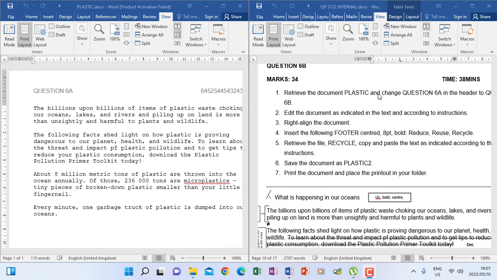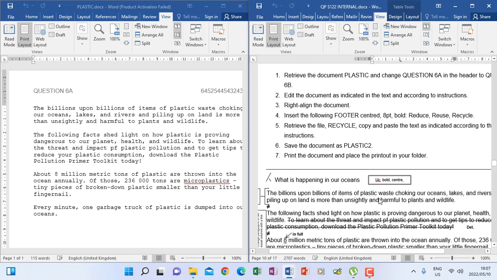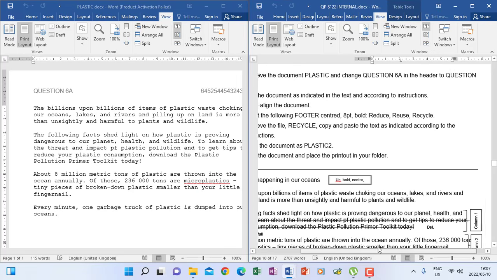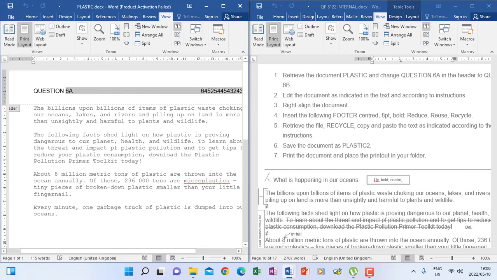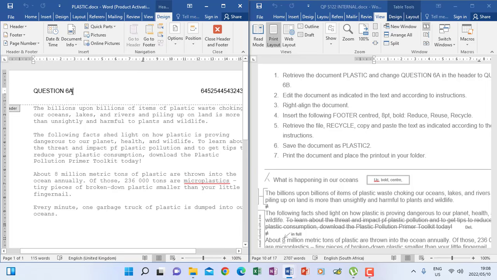So the instruction continues and says change question 6a in the header. It means we must change the text in the header to be question 6b, as you see there. Now when I go to the header on the document that I'm working on, I will have to go inside the header first by double clicking and modify the question to be 6b, just like this.